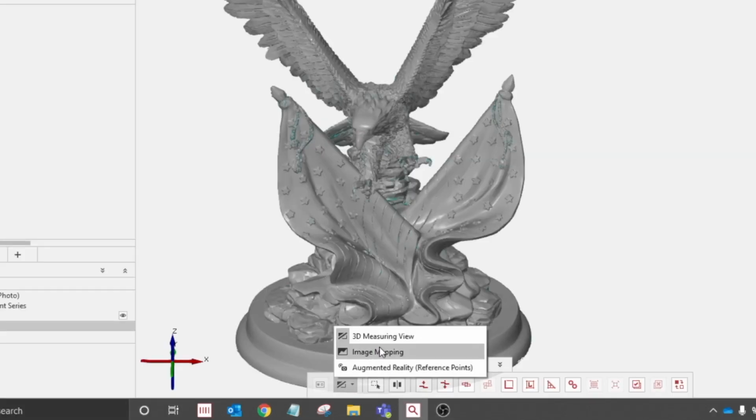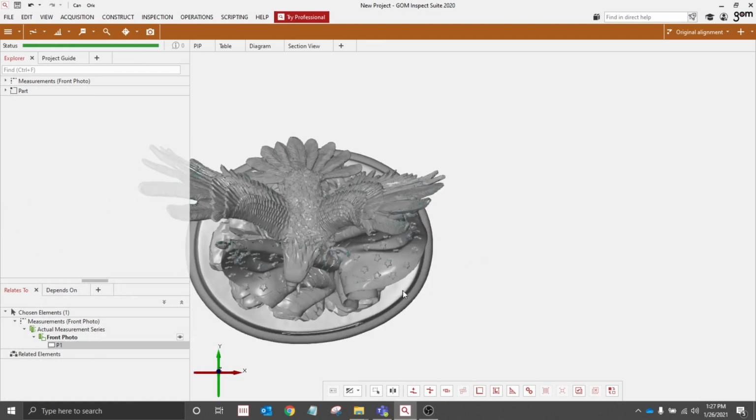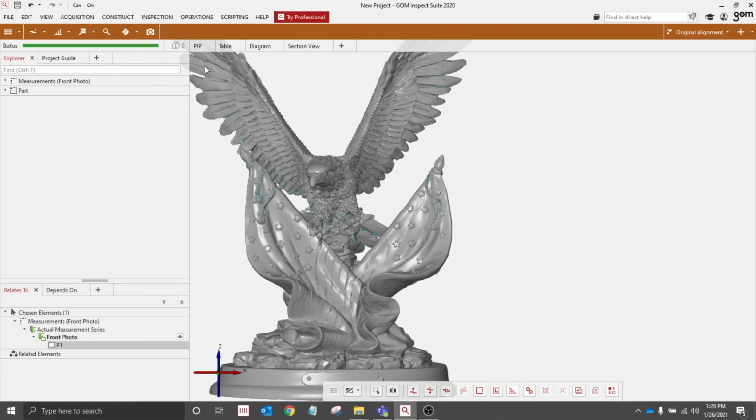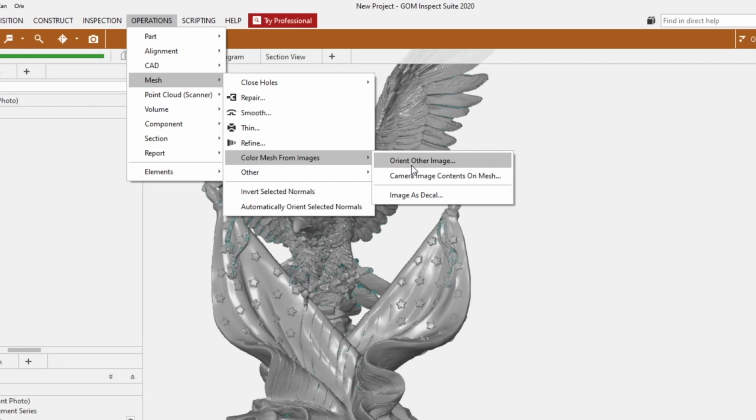Now if we take a look at the image mapping view inside the software, we will see that our image has no direction nor relation to the mesh. So this will be our next step. To achieve this, go to Operations, Mesh, Color Mesh from Images, Orient Other Image.